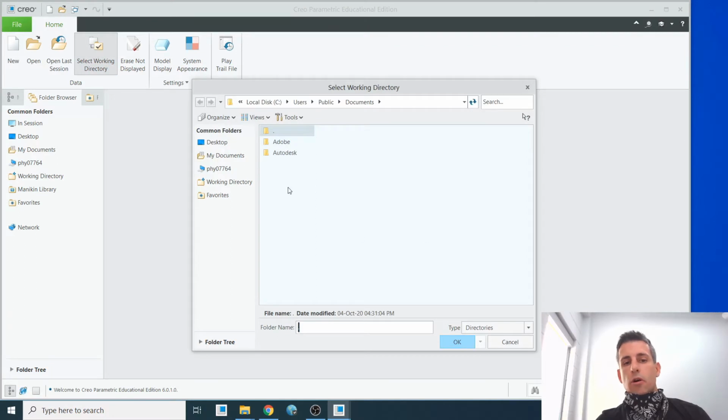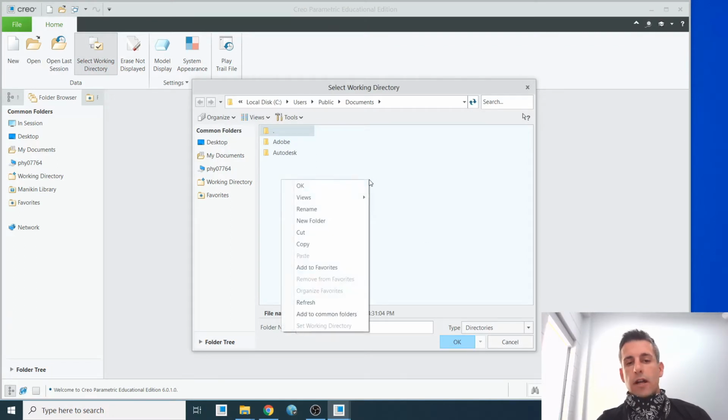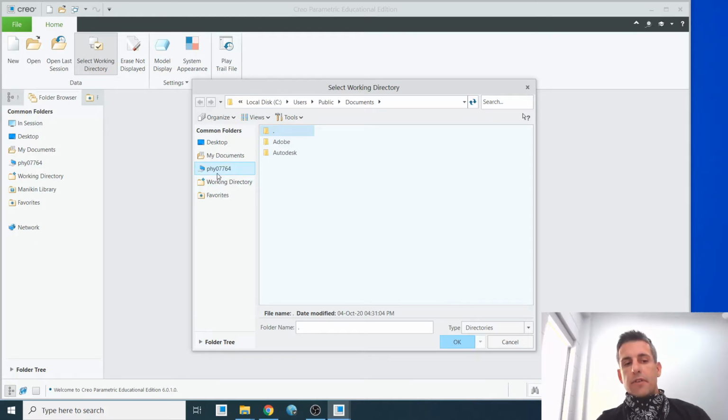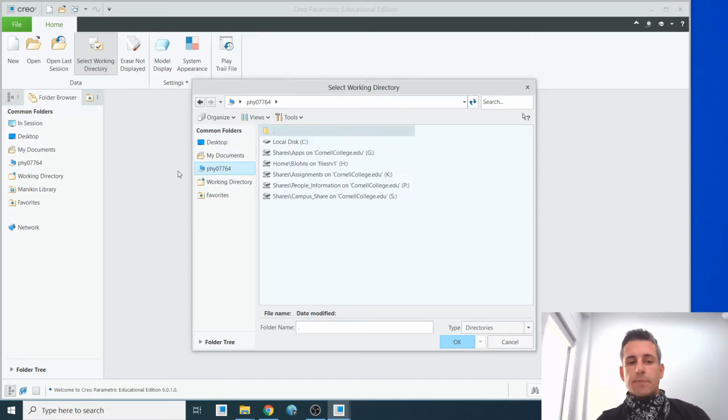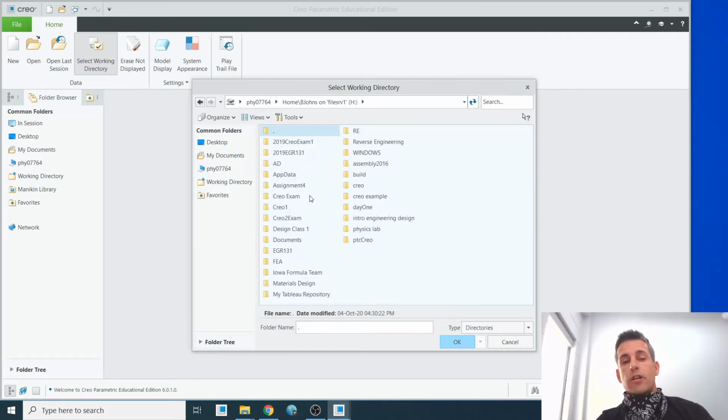Now, if you're on your own computer, you can go anywhere and right click and select a new folder. If you're working on one of the Cornell computers, I recommend finding your computer on the left-hand side here. Mine is PHY07764. Yours will be a little bit different. I'm going to click that and use the H drive. Now this H drive is a network drive, so no matter what computer you log on to on campus, this H drive will be present. So if it's a Cornell computer and you're logged in using your Cornell credentials, this will be present.